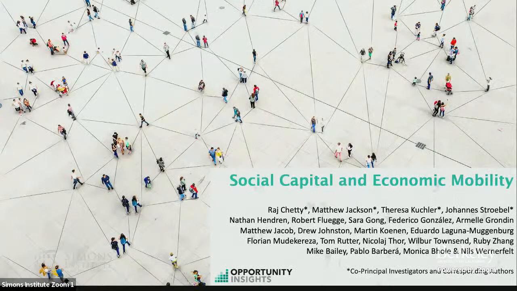So next, what I'm going to do is show you data from a couple of papers that we just released. These are with Raj Chetty, Theresa Kuchler, Johannes Stroebel, and then a large team of people. This is on Facebook data. We released these a few weeks ago now. And it has a pretty rich set of data about exactly what's going on in the graphs and so forth, so we can understand the homophily and we can understand the consequences. And I want to show you some of those.